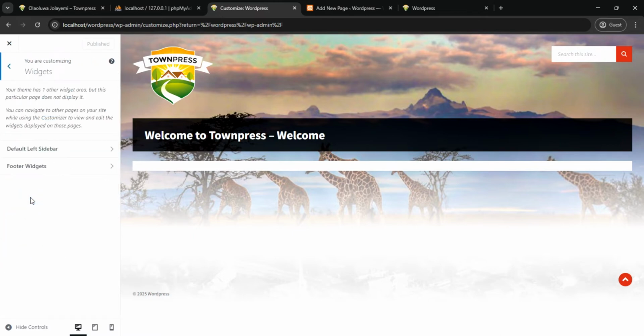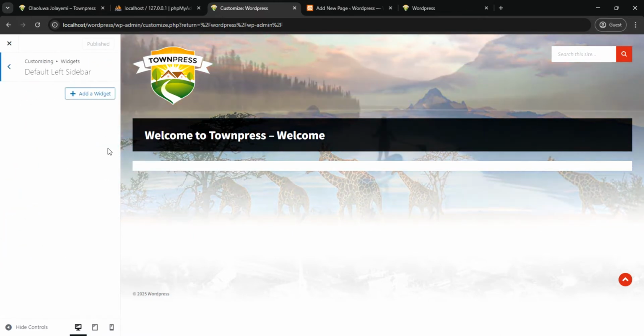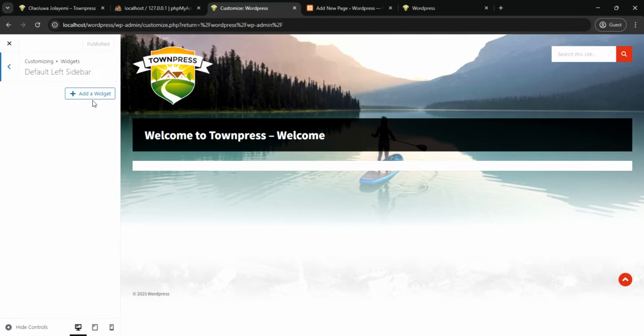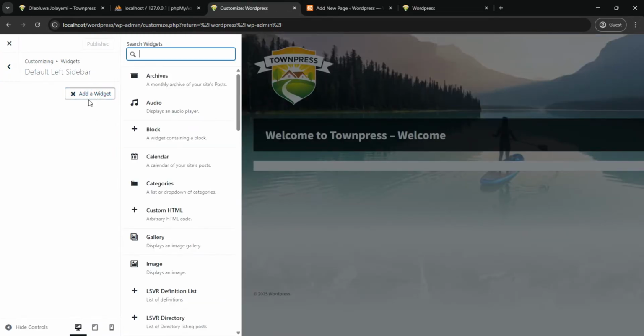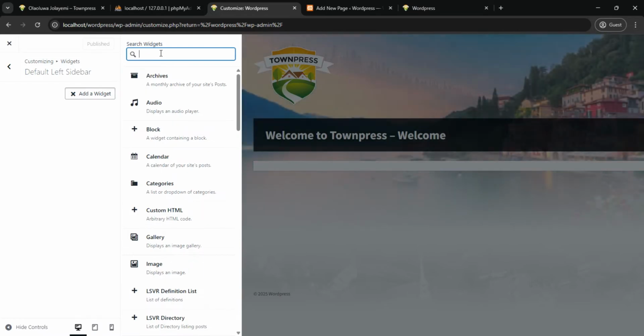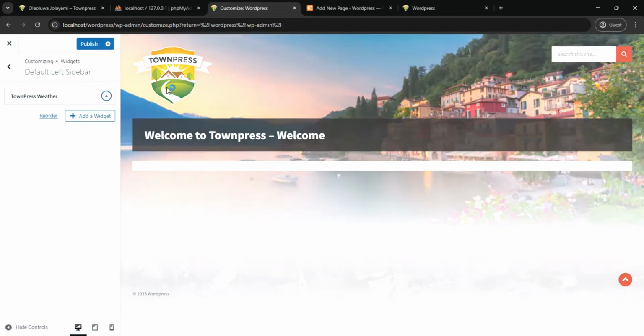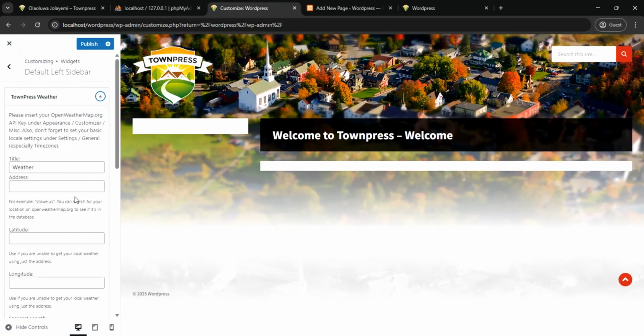look at the widget on the left sidebar, like this side. We're supposed to add a widget to it. Let me add a widget to that. On the left sidebar, we saw the weather stuff there. So I'm adding that. So that's the weather thing coming up there.